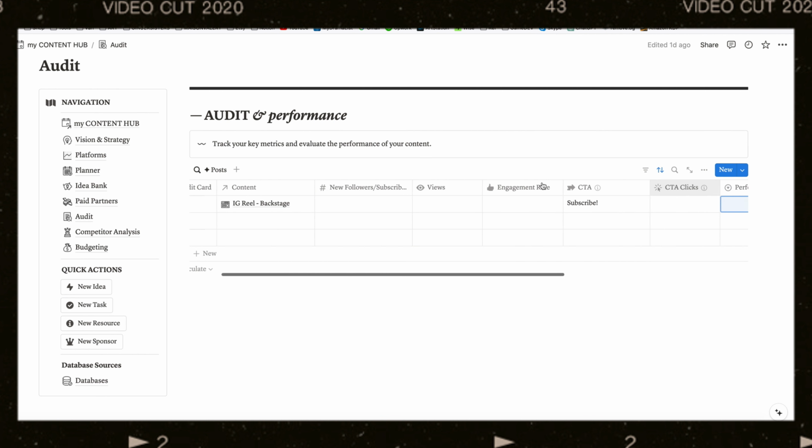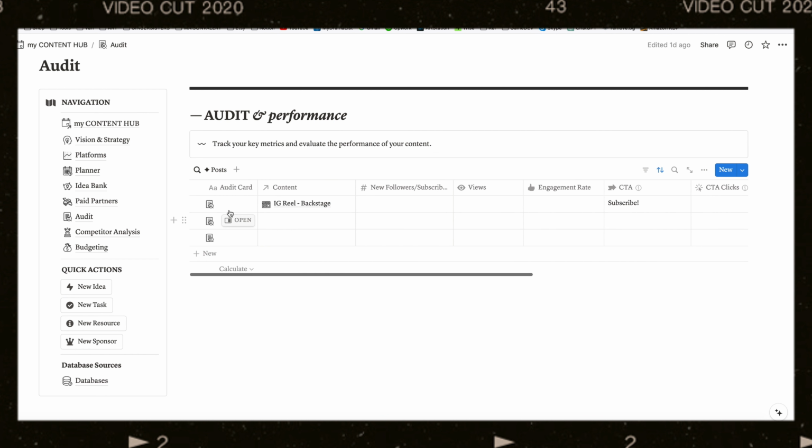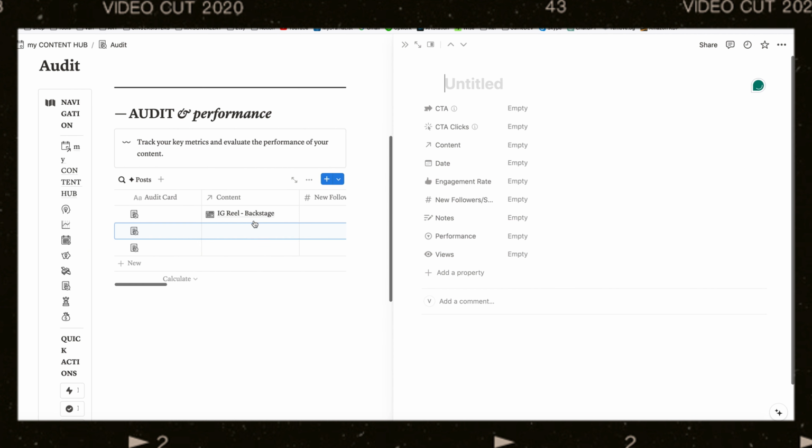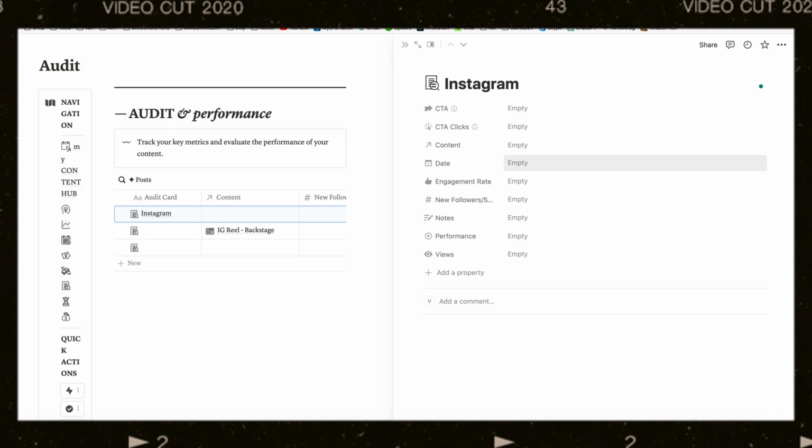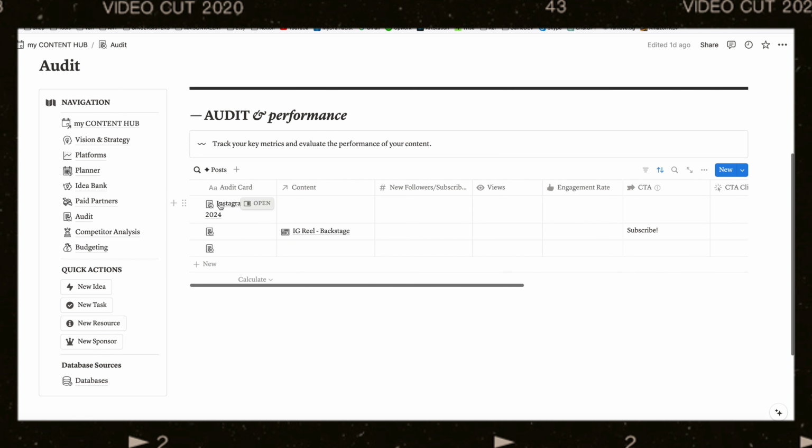The first column is called Audit Card. You can use this property instead of the content property to track something different from a singular post. Maybe you want to track metrics for a platform or another area of your social media, like a whole campaign. You can input the name here in this column and fill out all the relevant properties.